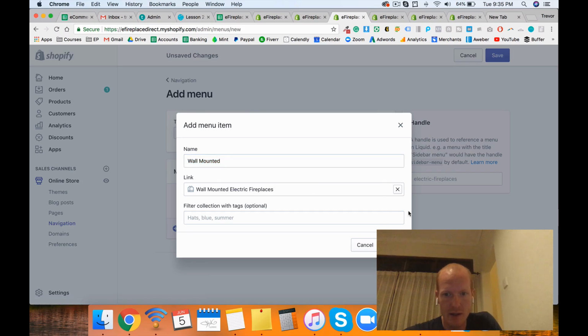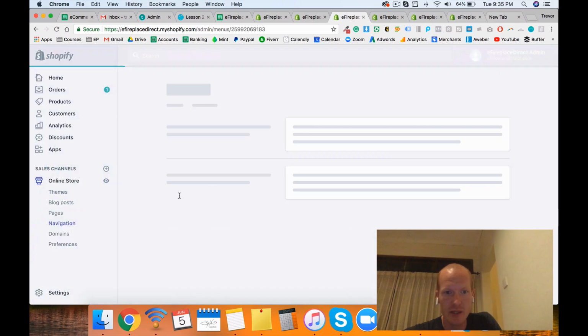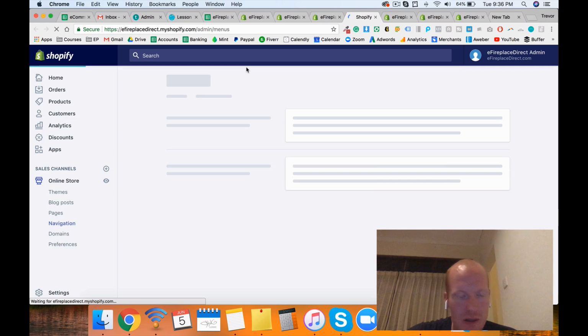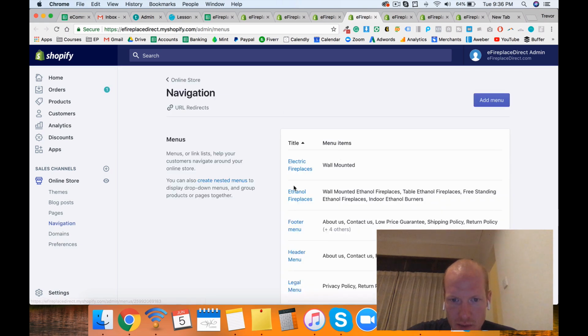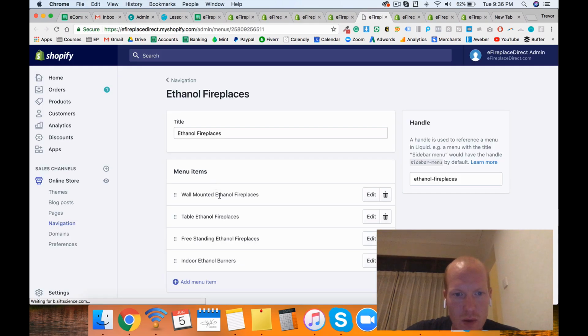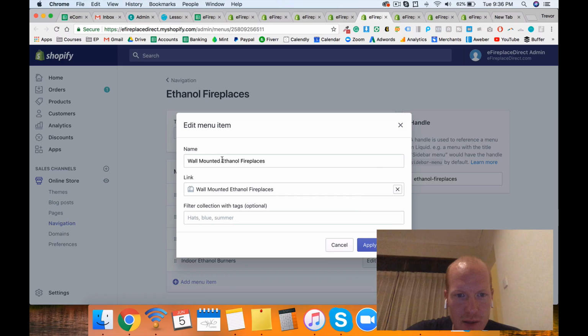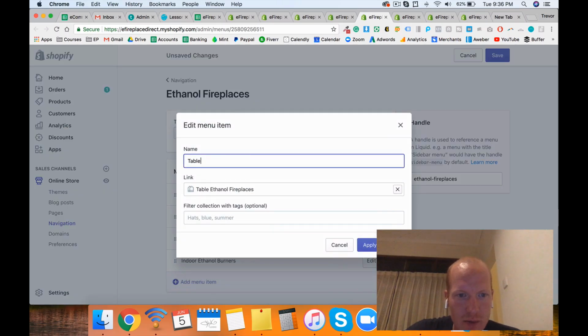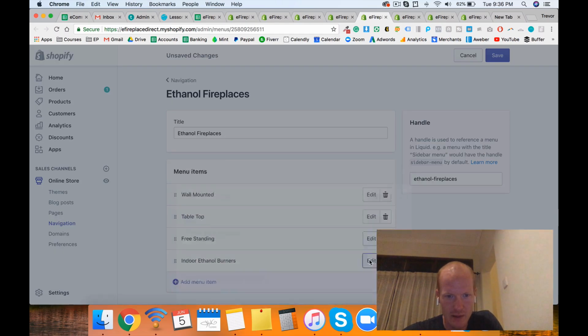Now what I've learned that looks really good is to actually just show the menu title as that. So for instance, I want to go back through and actually change the ethanol fireplaces as well, because it's just going to show up nicer. So instead of saying wall-mounted ethanol fireplace, I'll just type wall-mounted. It's still going to connect to the correct thing. It's just going to change the name of it because that'll show up nicer.